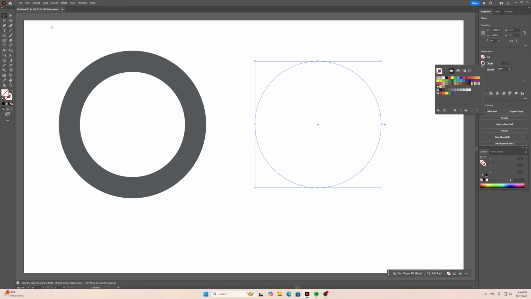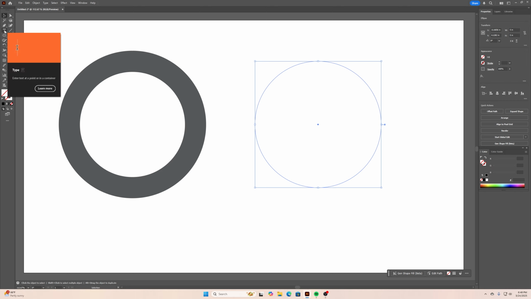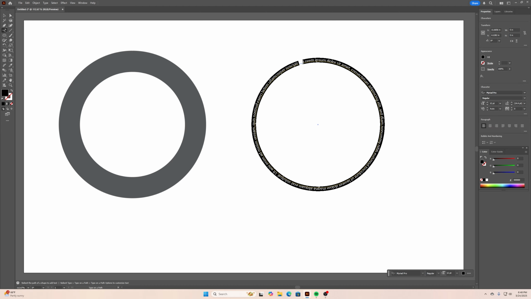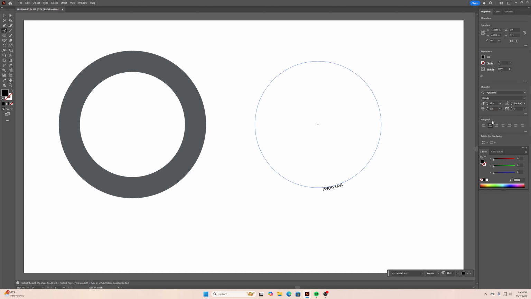If I go over here to my type tool and click and hold on it, there is a type on a path tool. So if I move my cursor over this path and I click on that, it'll automatically put text in there for me. Now I like to center this right away, so I'll go over here to paragraph and center this, and then I will type in text goes here.